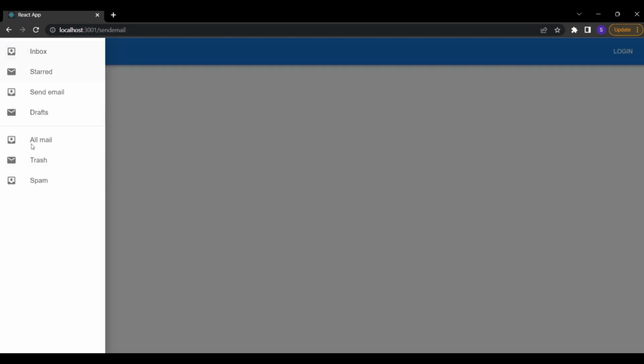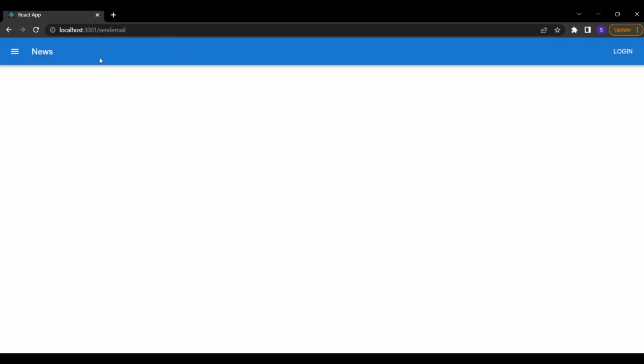So basically we will try to make this sidebar buttons actually work. When we click on them, it takes us to the different page of the application. So to learn how to do that, stay tuned till the end of the video.